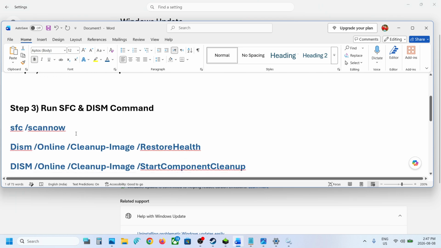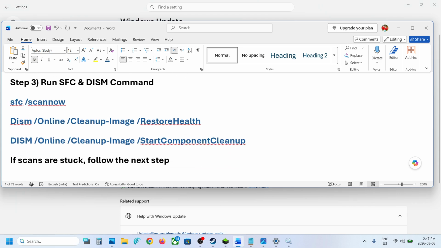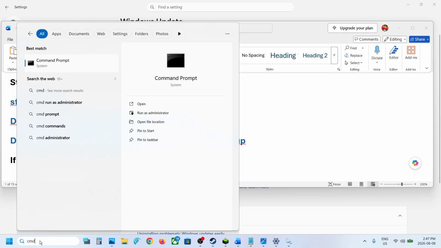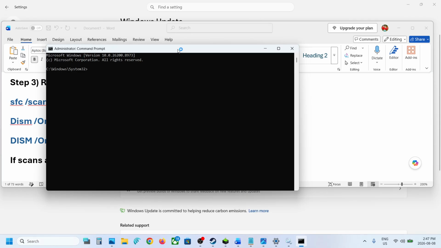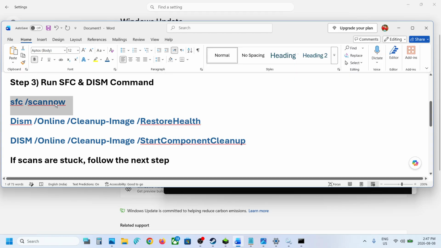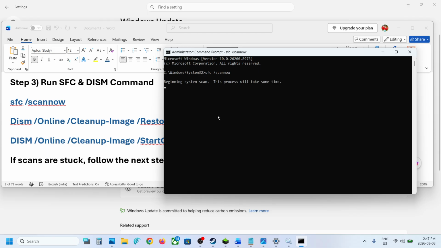Still not working, run these commands. These commands are provided in the video description. Type in CMD in Windows search box and then make a right click on command prompt app. Make sure that you run command prompt as an administrator. Click on yes to allow. Now copy the first command, paste it over here, hit the enter key.